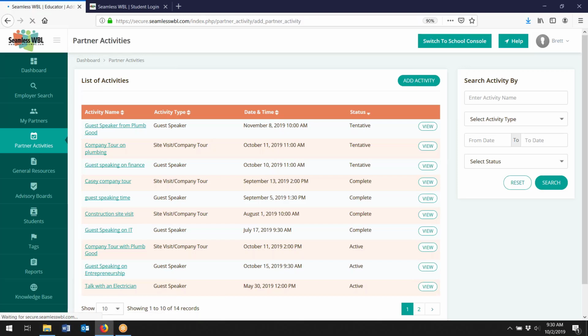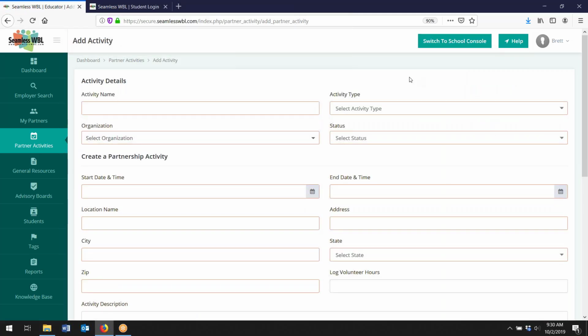You click the Add Activity button, and you see a whole bunch of required fields. The reason that we require so much information here is because once we save this, you're going to send this as an invitation to your employer partner. So you want to be sure that you're giving them complete information on what the activity is, when it's going to happen, and where it's going to happen. That's why we have so many required fields here.